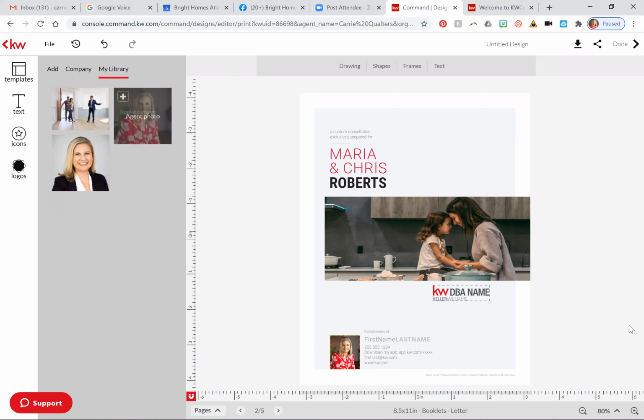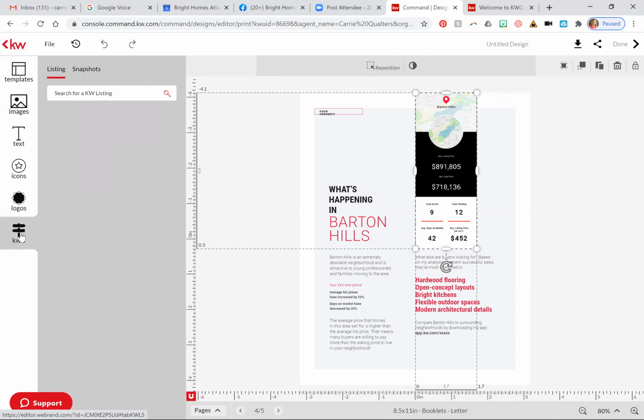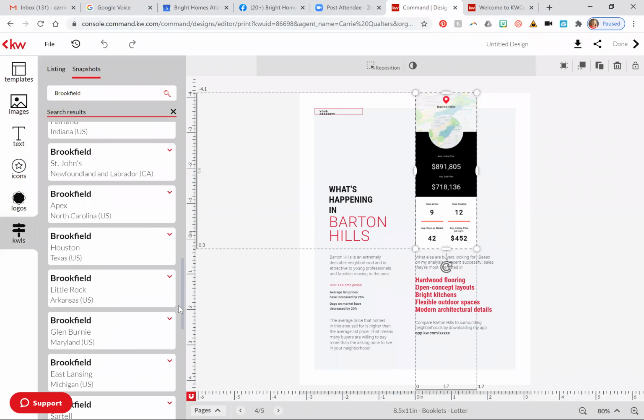You're going to put some things about their neighborhood and their house. What's happening in Barton Hills. So this was something I wanted to show you guys about the neighborhood snaps, I think they're called. So I'm going to click down on KWLS. And where I showed you before, you can search for a specific listing. You can also toggle over to snapshots. You can search for a neighborhood name. And find the Georgia one, hopefully.